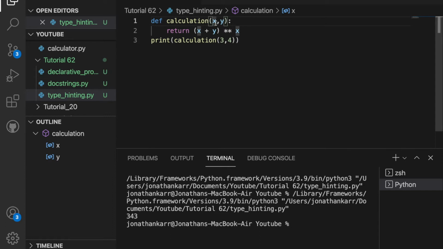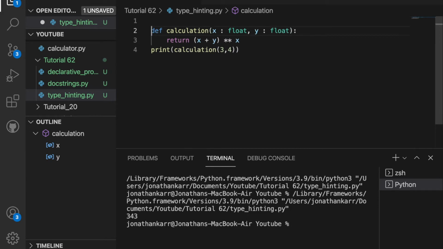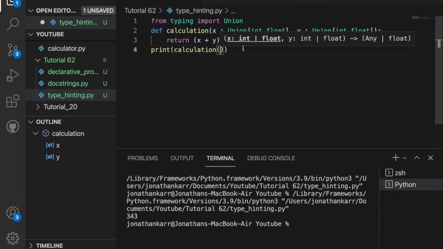So we can say x needs to be a float, and it can be a float or an integer. So if we want the type to be one of two things, from the typing module we can import Union. Then the first parameter x will either be an integer or a float, and we surround it with Union so it knows it's one of the two, and the same thing for y. Now when we input calculation, it knows that x is either an integer or a float.